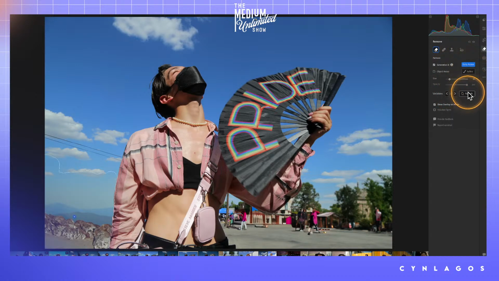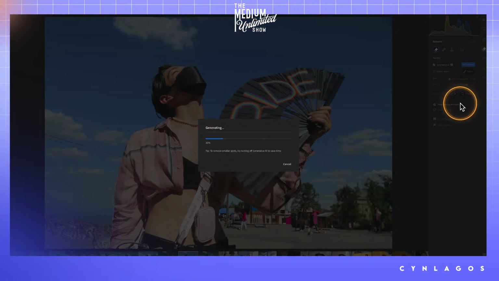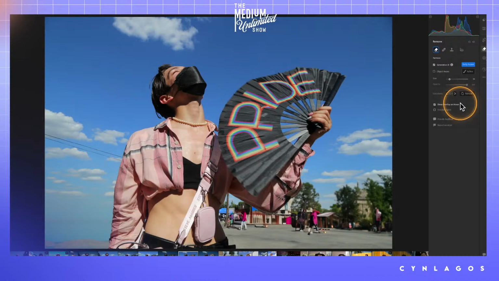Okay, let's hit refresh and generate again. To remove smaller spots, try turning off generative AI. Can you imagine making this whole thing a sky? Oh, that's what I want. Look at this. This is so much better. Okay.